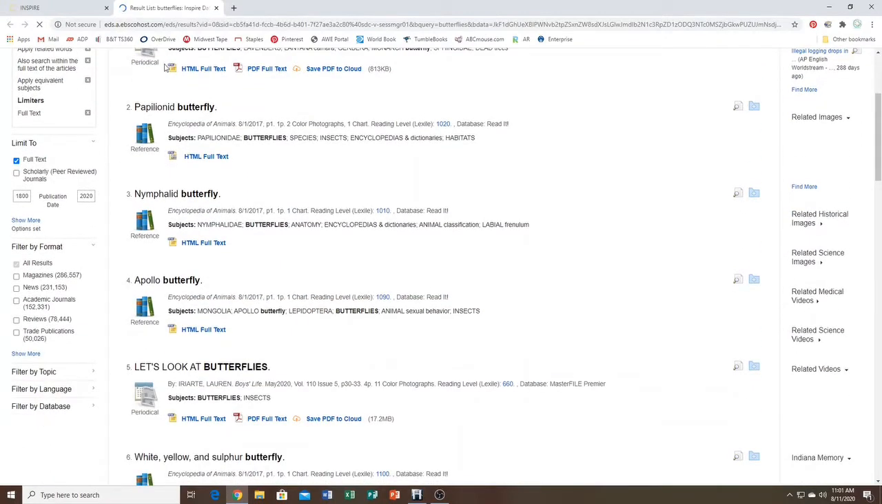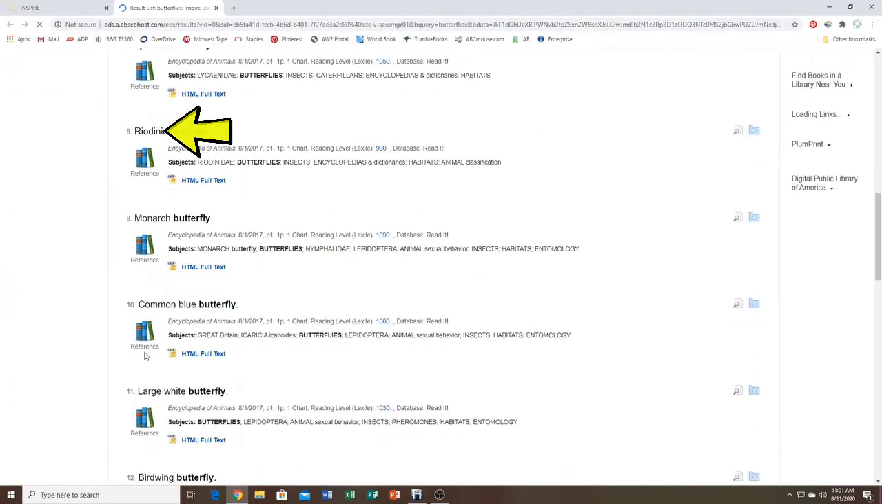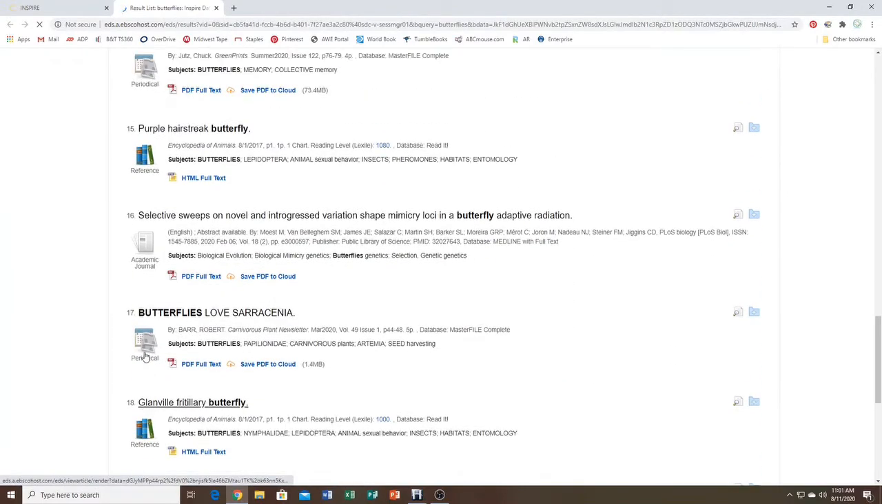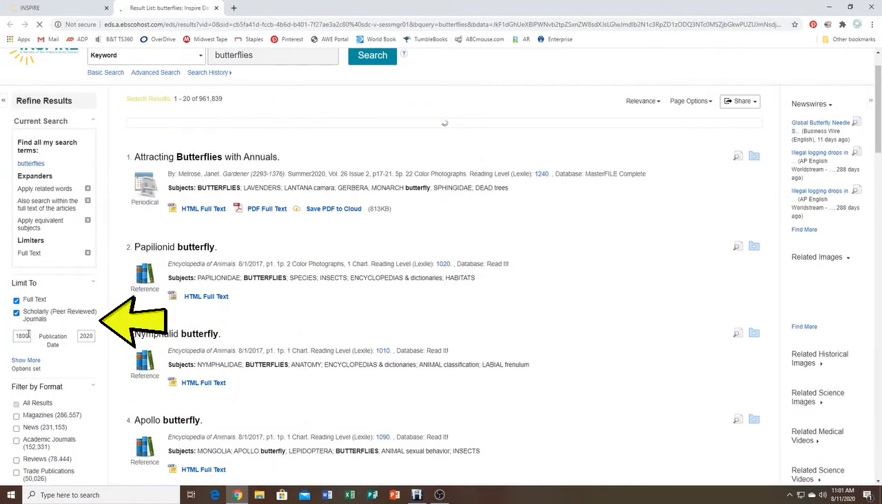You can also see what type of resource each item is: a report, reference article, video, periodical, academic journal, and more. Most of these are good sources for school reports, but especially scholarly or academic journals that have been published within the last 10 years.